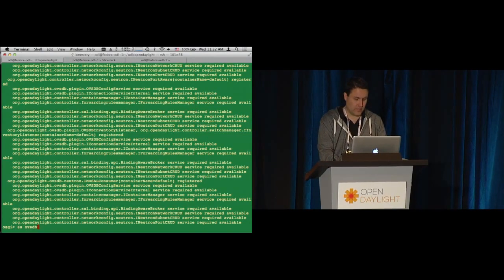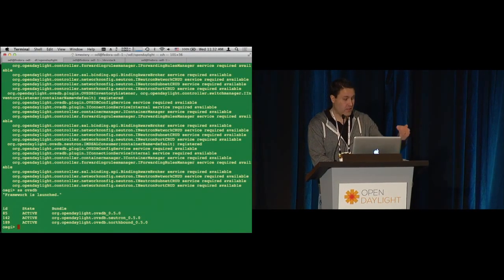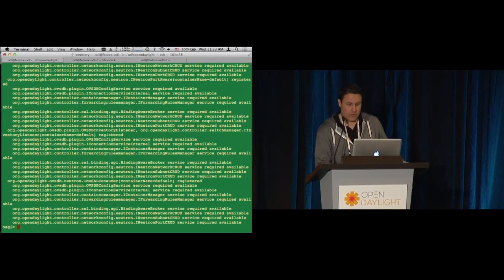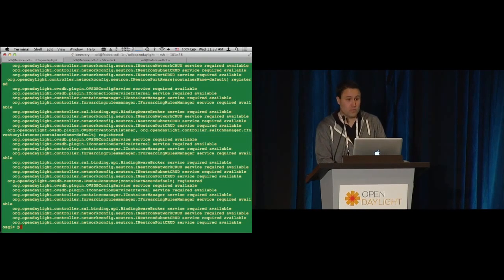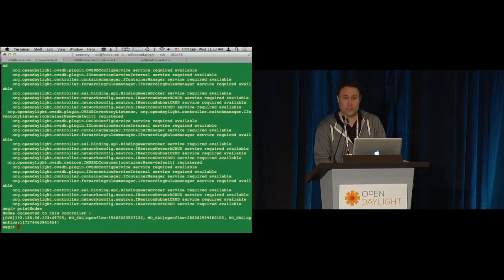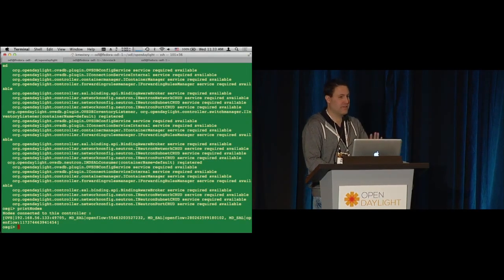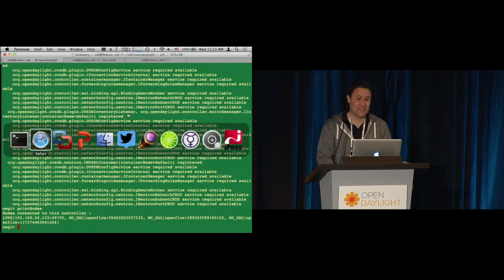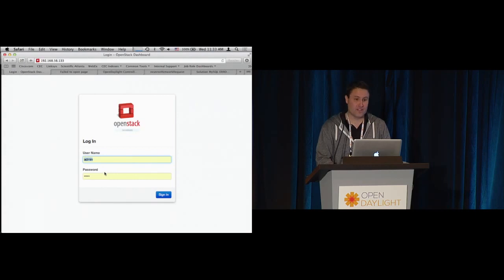So again, we did the SS OVSDB to see all of the bundles, and do a DM Neutron, the 142. 142 is the Neutron's number right here. You have to make sure everything's registered. If it's unregistered, that means it's screwed up. And then you're looking for the binding aware broker there. The other thing you can do is look at print nodes and see the nodes that are registered, but the guaranteed one is to make sure everything is registered there. Okay. It's not been registered.